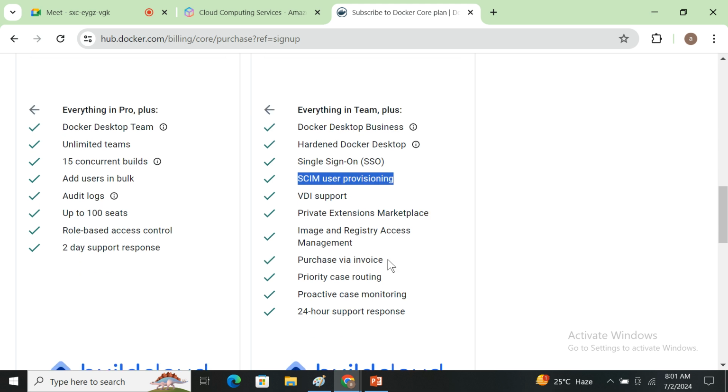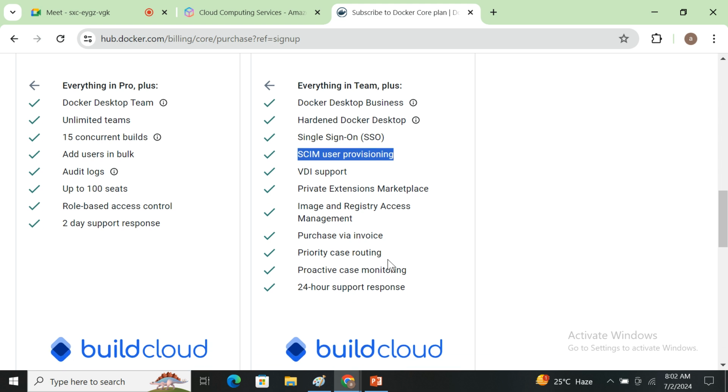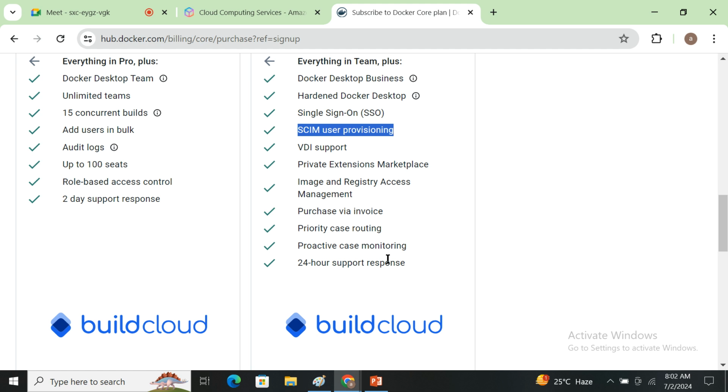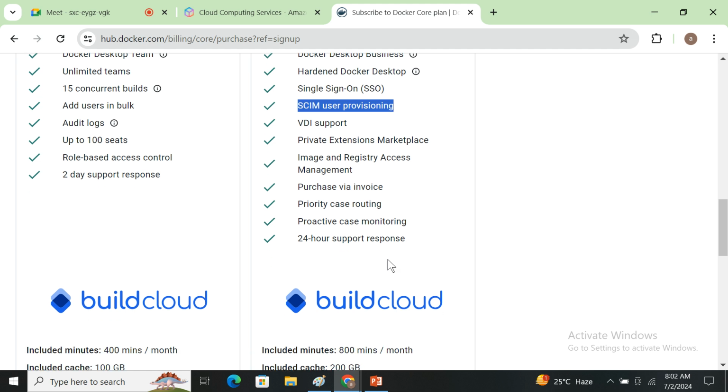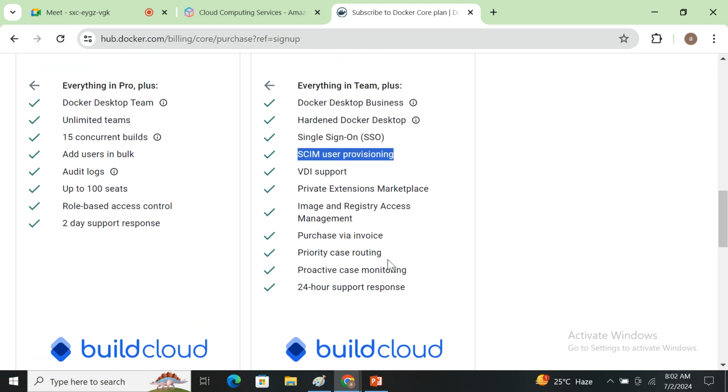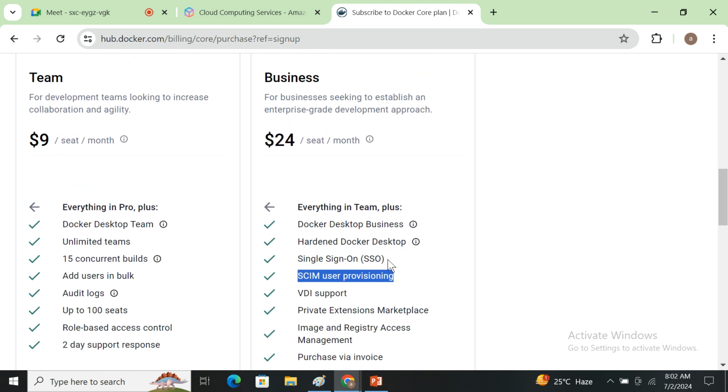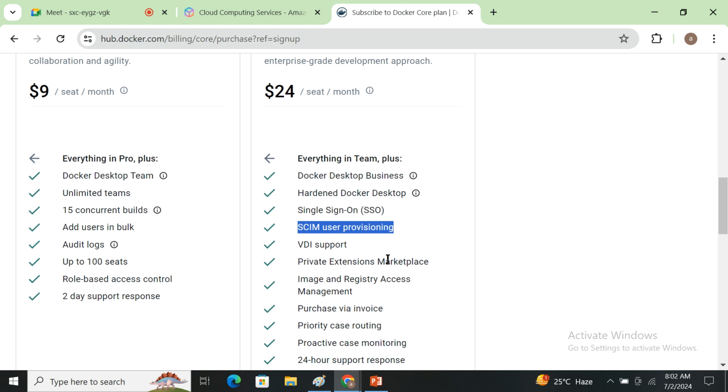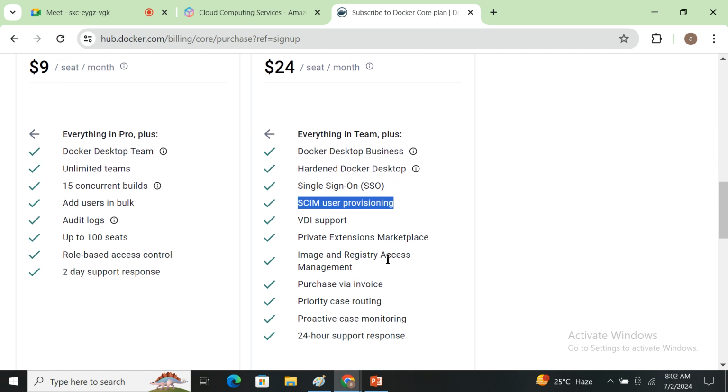And VDI support, that means the support basically for virtual desktop infrastructure images, which can be supported here. Private extension marketplace, image access, purchase via invoices, priority case routing, proactive case monitoring, so monitoring, security, single sign-on, these all features are available in what? Business. So you have a lot of things here.